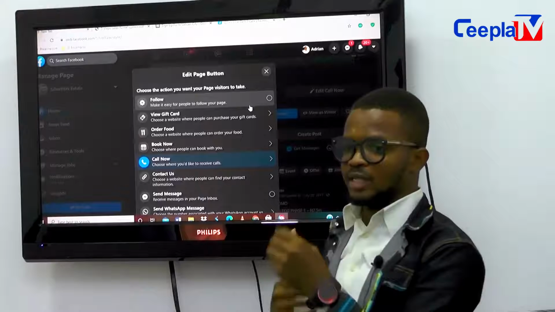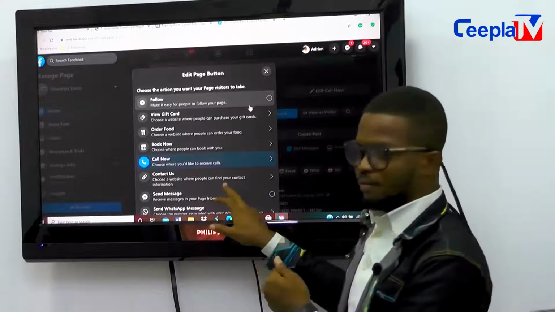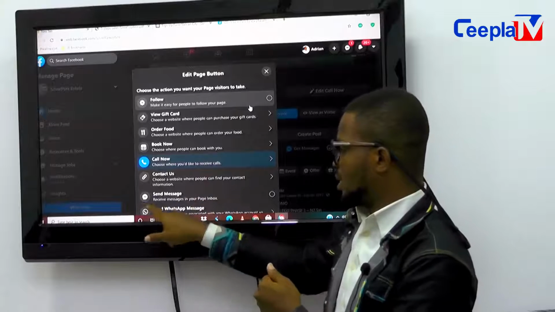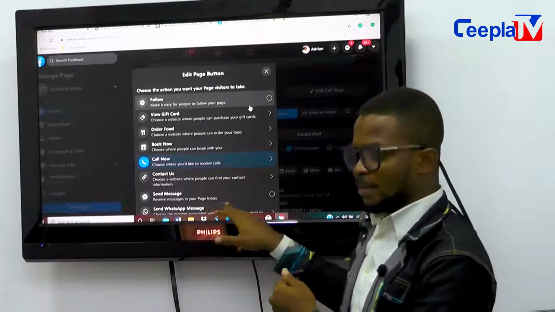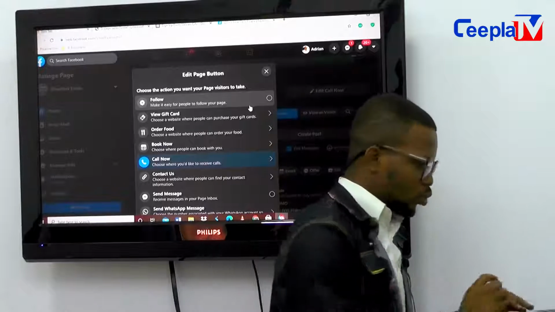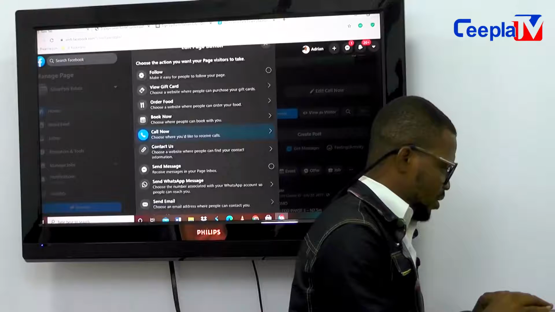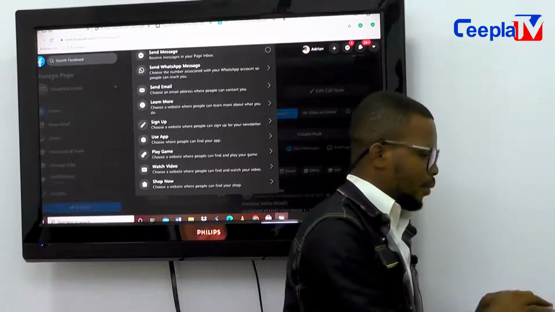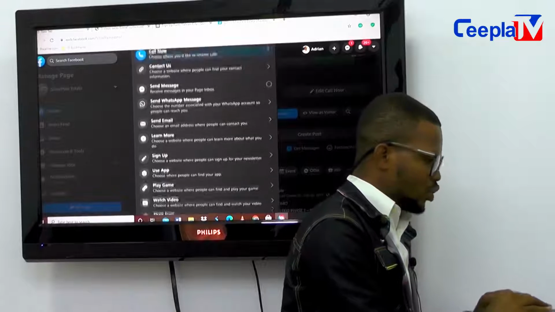Send message is for people to send you a message on Facebook Messenger. If you use this option, people send you a message on Facebook Messenger. If you use the send WhatsApp message option, people can send you a message directly to your WhatsApp, which is what she has. Send email, we have learn more, we have sign up, we have use app, we have play game, watch video, and shop now.